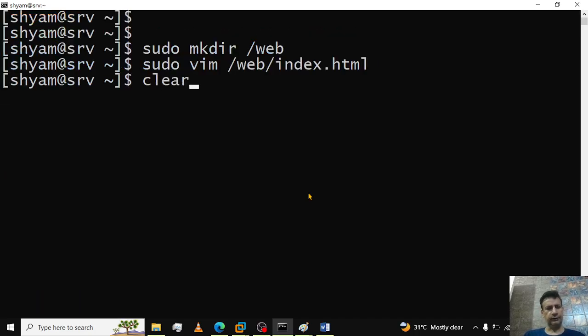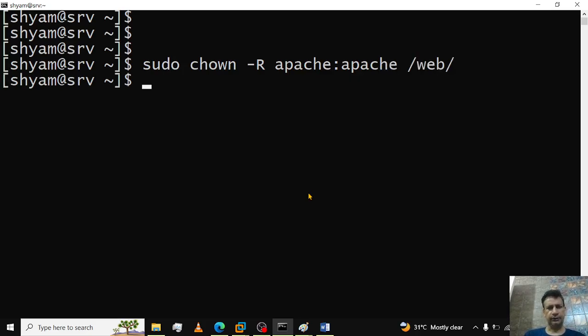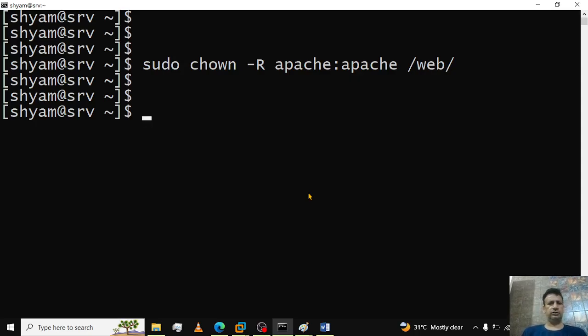After that we are giving the ownership of this directory to the Apache user and group. So the command is sudo chown, recursively we will give the ownership, user apache, group apache. Which directory? The web directory.